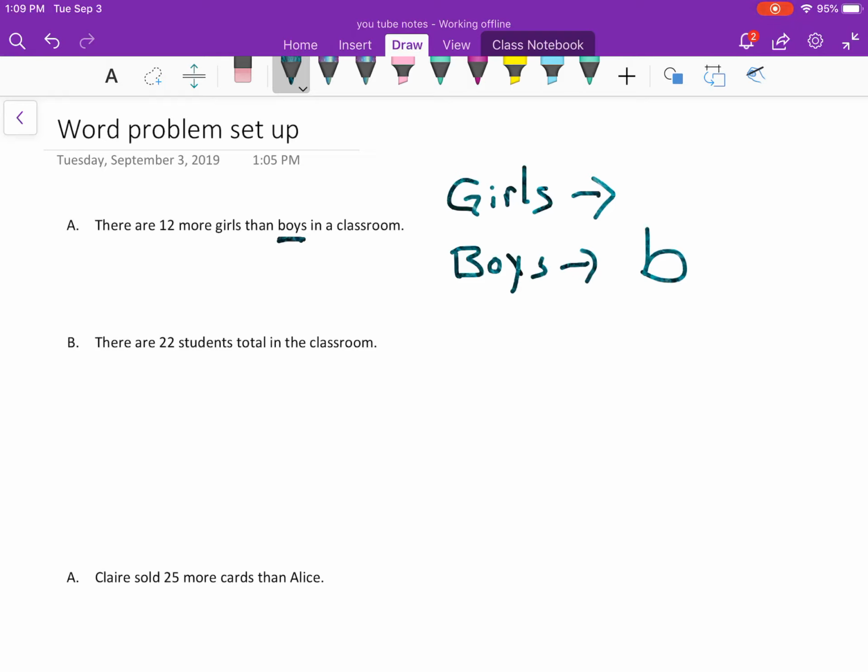Now, how can we define girls based on the boys? Well, it says right here that there were 12 more girls than boys. So girls would be B, boys total, plus 12 more for the girls total. And that is the answer to section A, or part A.